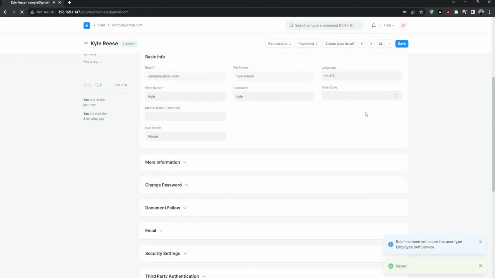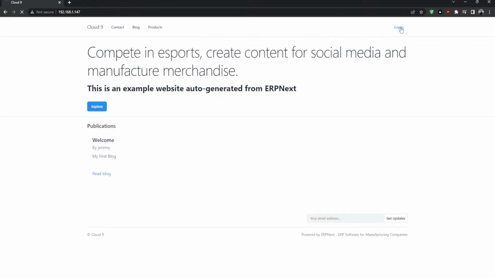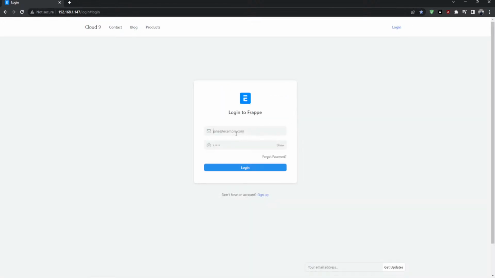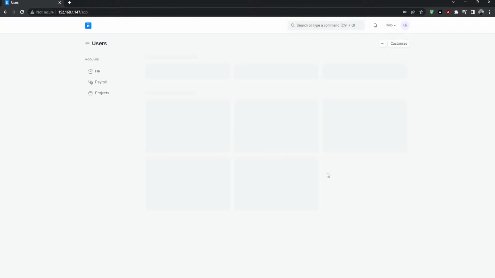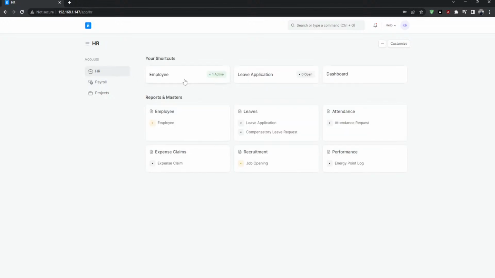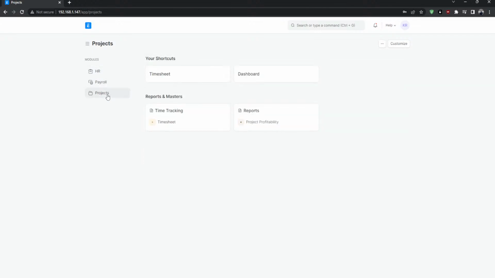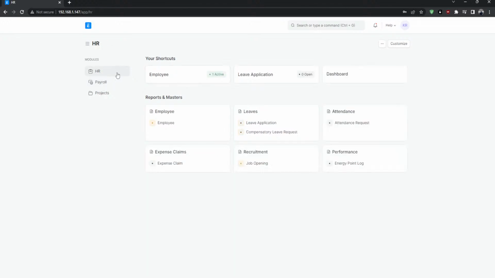Okay, so now we're going to try out the user. Now this is all that the user has access to. We can change the roles later. There's projects, payroll, salary slip, but that's not covered in this video.